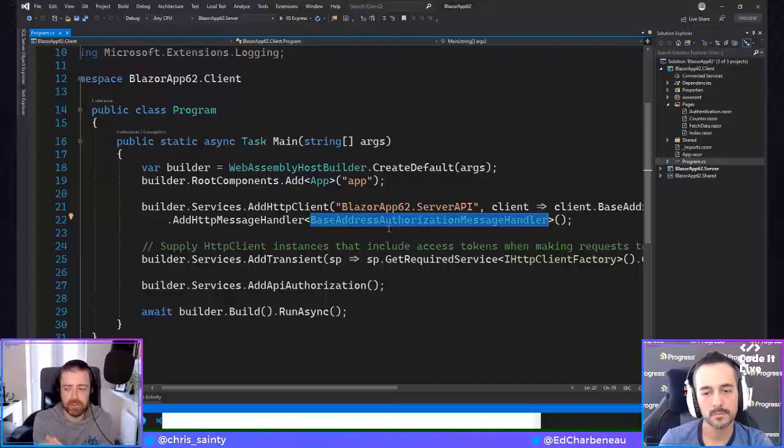But if you do have to mix those endpoints, then you will need a second HTTP client registered specifically for non-authenticated requests. So if anyone's hit that, then yeah.